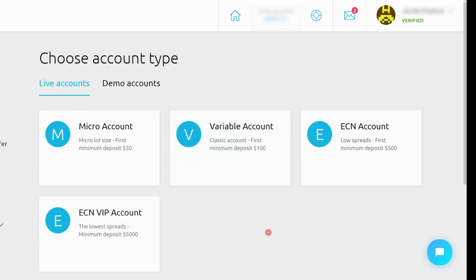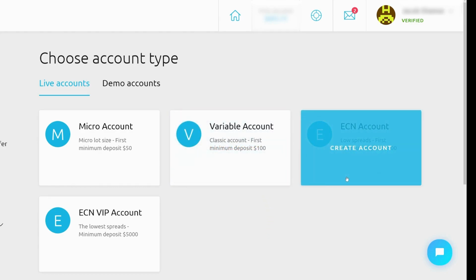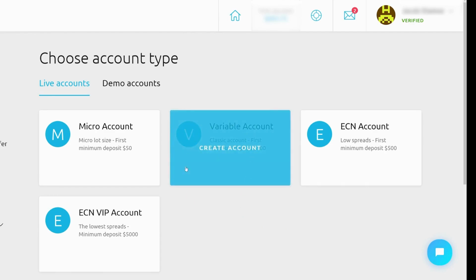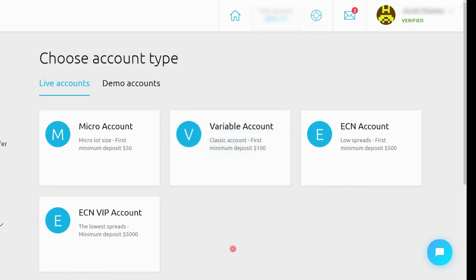Now, two things to notice here. We've got a variable account and an ECN account. Now, if you plan to fund your account with $300, then you are going to want to do the variable account, because the minimum for that one you can see is $100. Now, if you plan to do $500 minimum, then I would do the ECN account and go from there.